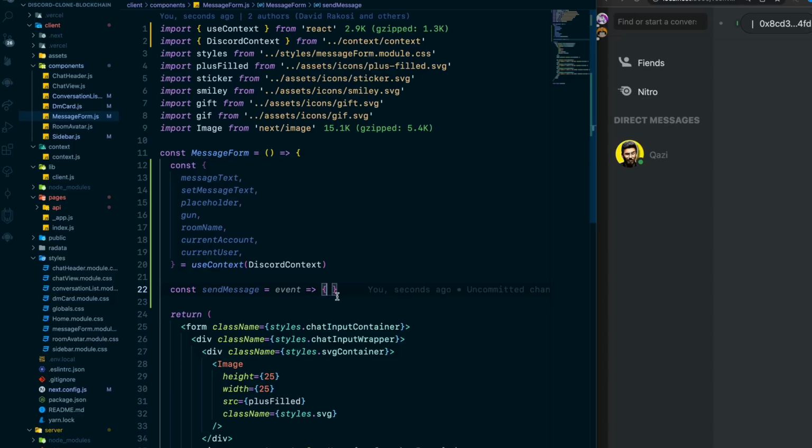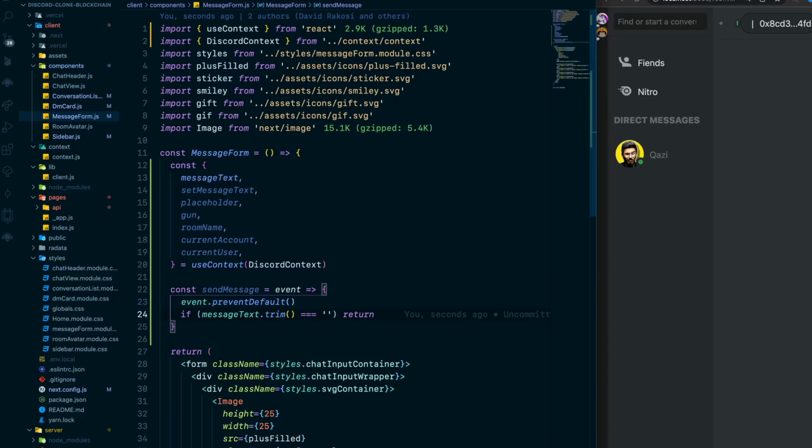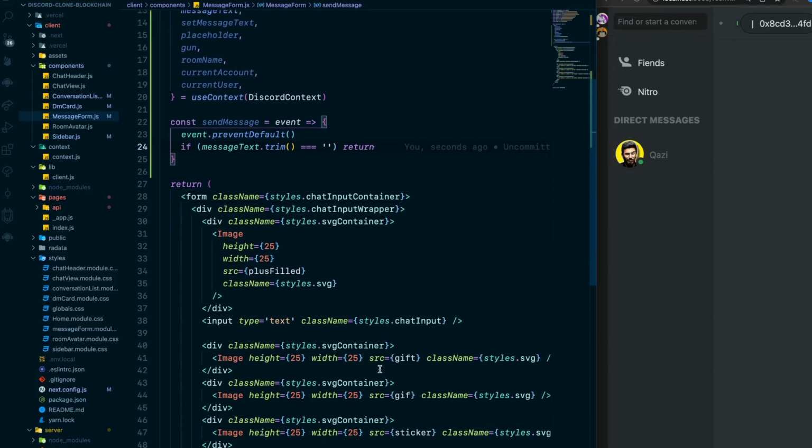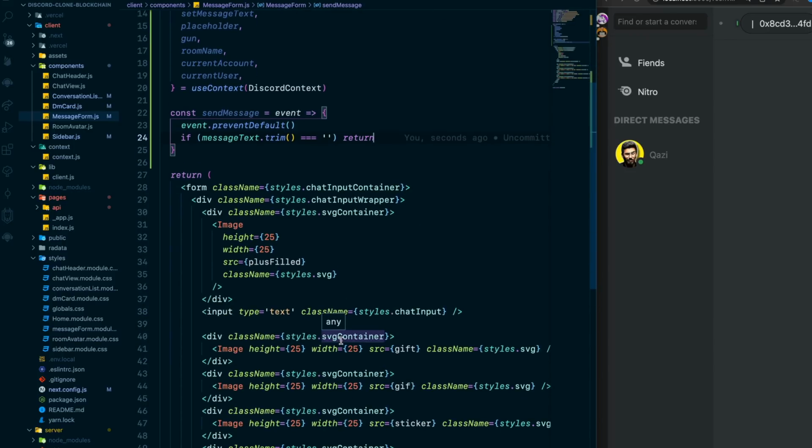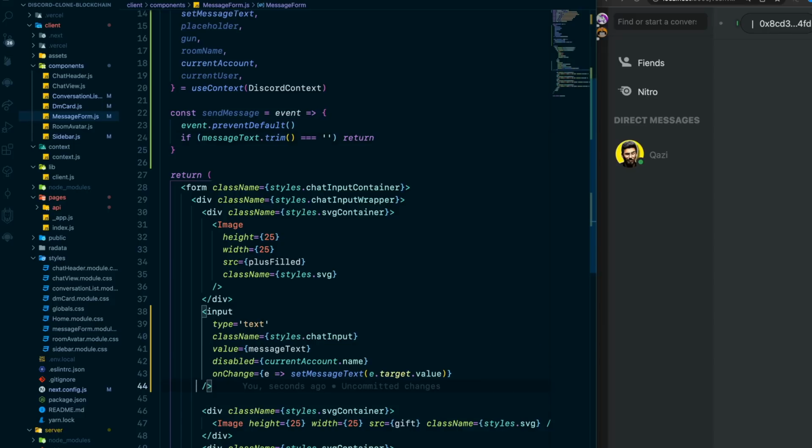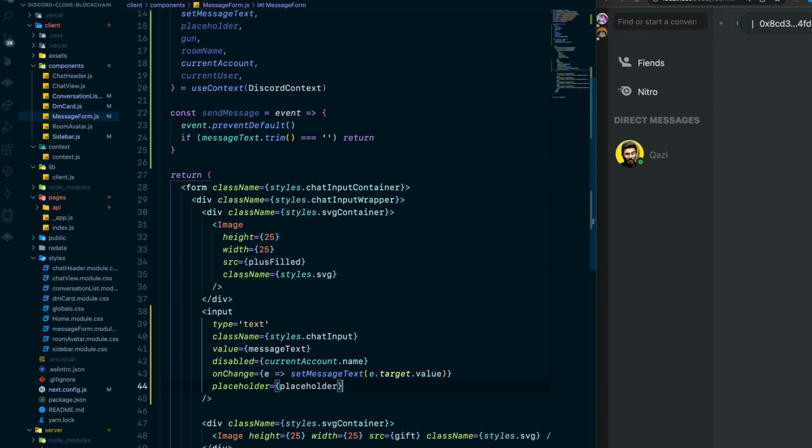So what I want to do is add this event prevent default. And if the message text is empty, we'll just return and do nothing. Okay, once that's done, go down into the input here and let's add a couple more attributes to this, such as giving it a value equal to the message text, an attribute called disabled and set it to current account.name, and this on change right here, so that every time I make a change to the input, we're going to be updating our set message text state to be what I typed. And of course, we'll have the placeholder.